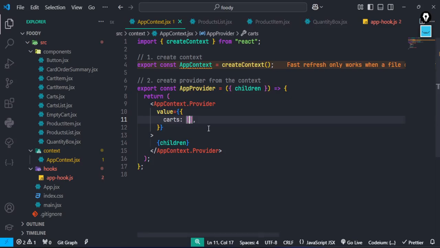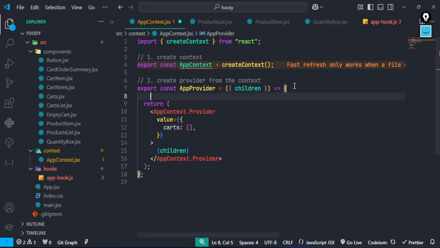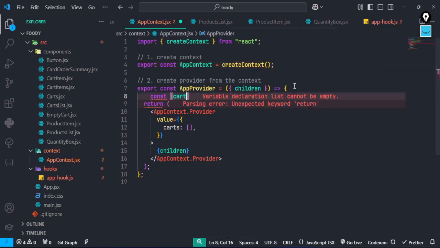So now we have our cat, but it's something that we want to be able to update. So how do we update this stuff? What we can do here is to create a state that holds the cat. So here we're going to have a cat and set cat like this, which is going to be use state like this. We are going to have it as this empty array.